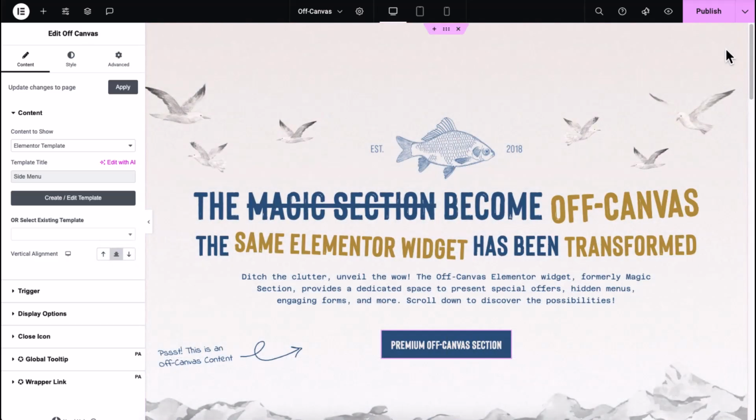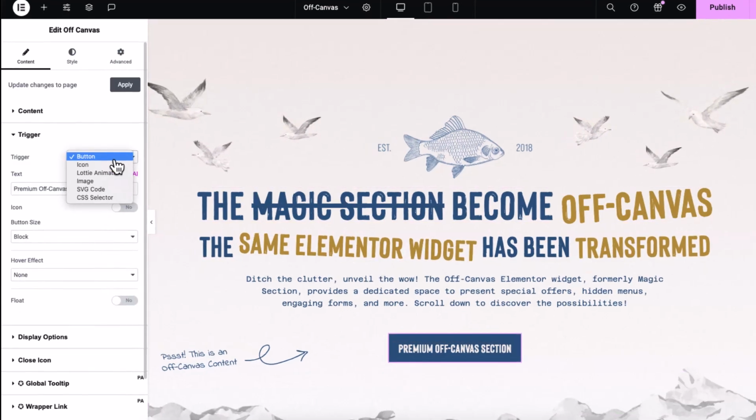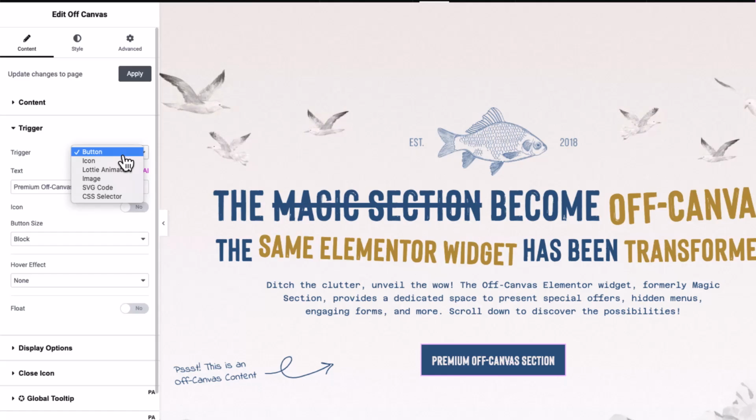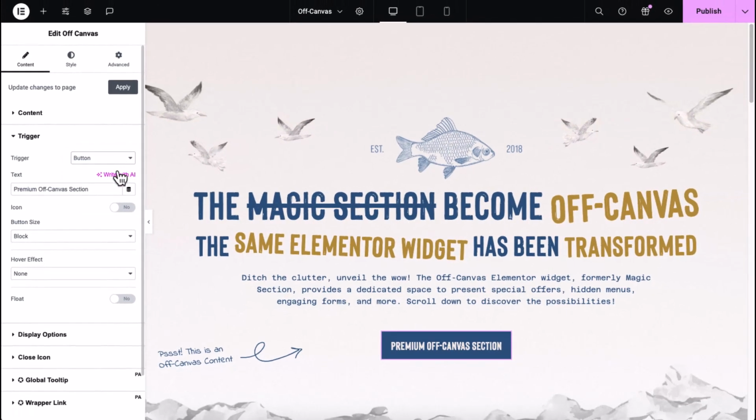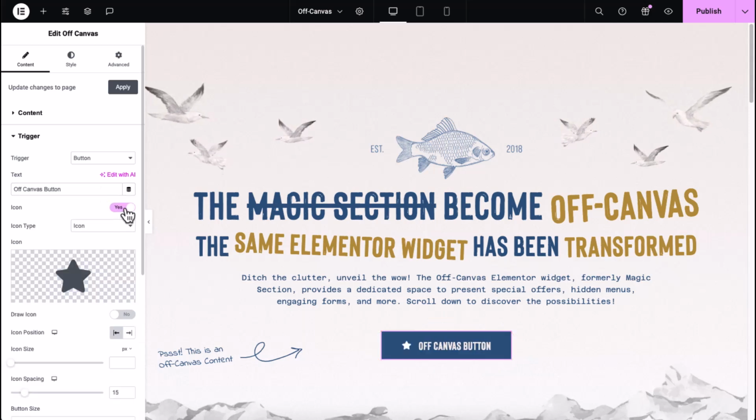Now let's explore the Trigger section, where we control how users will open your Off-Canvas panel. You have various trigger types available: button, icon, Lottie animation, image, SVG, or CSS selector. By default, button trigger is selected. You can input the text that will appear on the button. If you want to add an icon, simply toggle the icon control on.